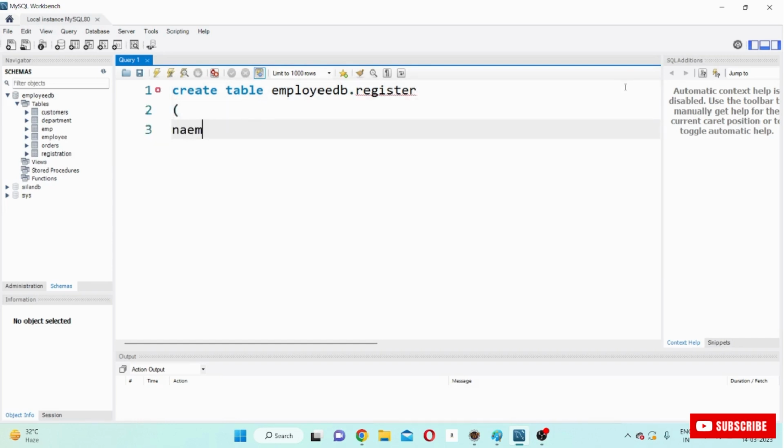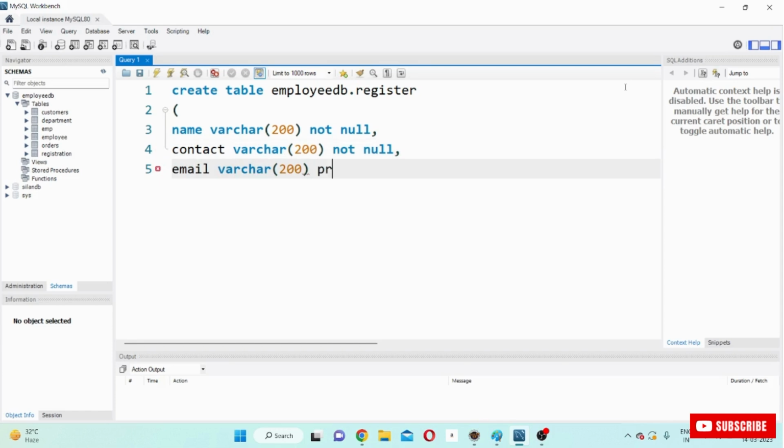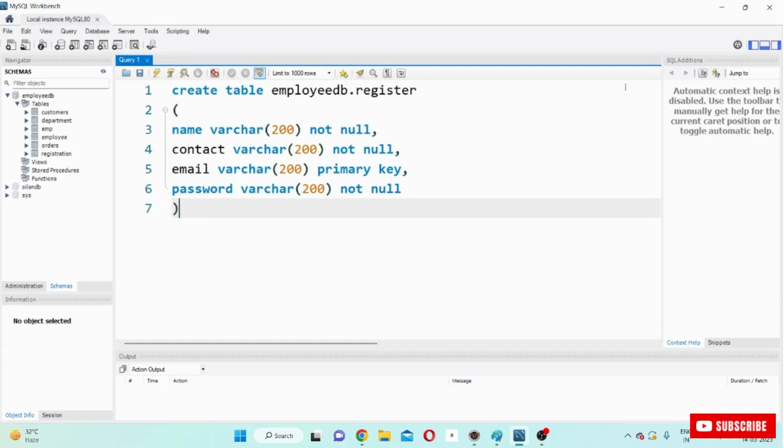First one is name, let the data type be varchar 200 not null. Then contact, varchar 200 not null. Then email, varchar 200, let this be my primary key. Then password, varchar 200, not null. Since it is my last column, there is no comma. Then close the bracket.